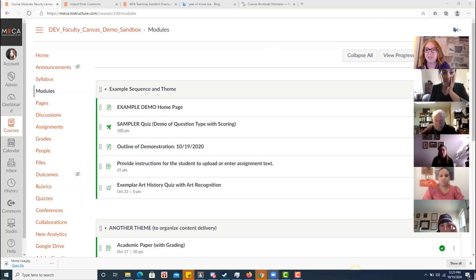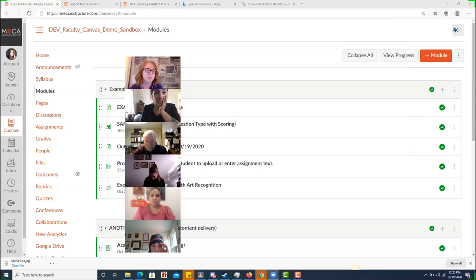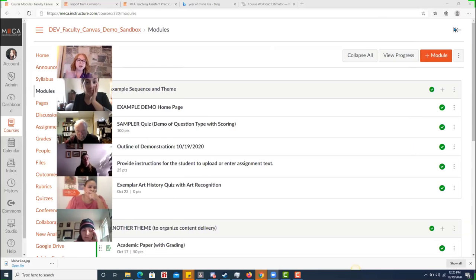You're looking at modules very similarly to what you saw for Eleni. So what I want to draw your attention to is Eleni just talked about some different ways that you can organize your content. And she gave you three different themes: sequence and theme, content, and date range. So generally what that means is if you're teaching a studio class, you're probably teaching around project, right?